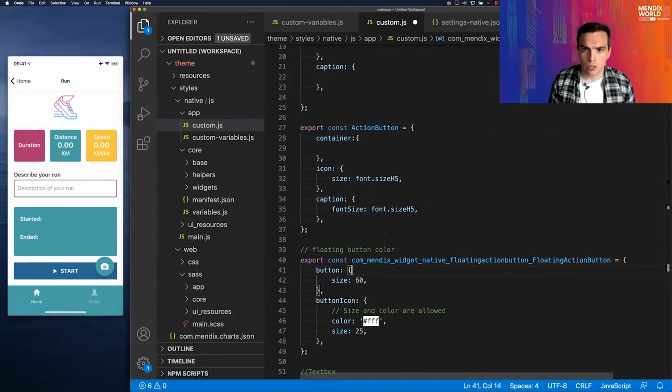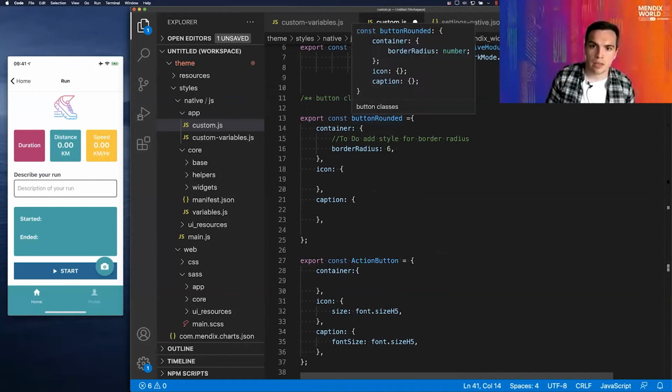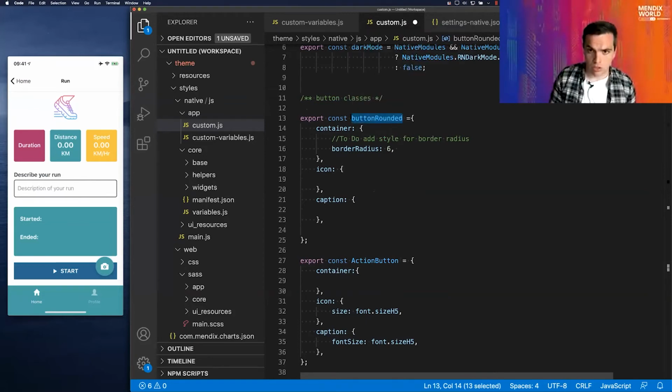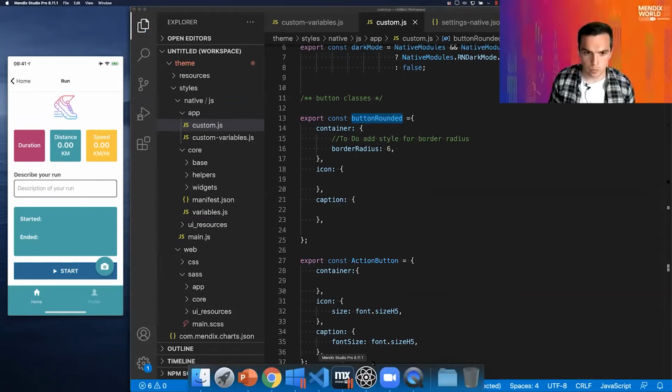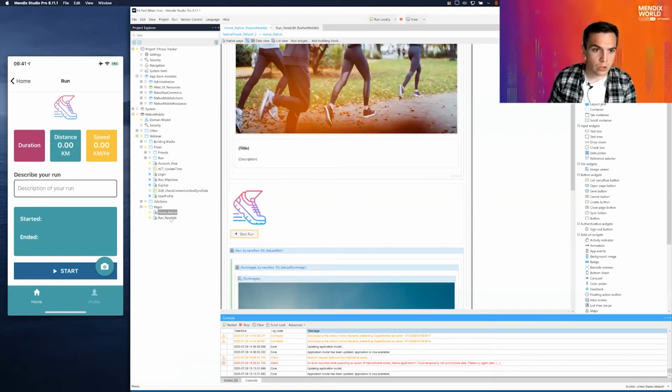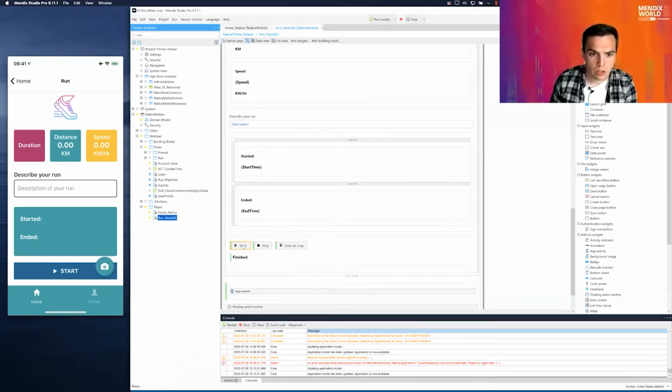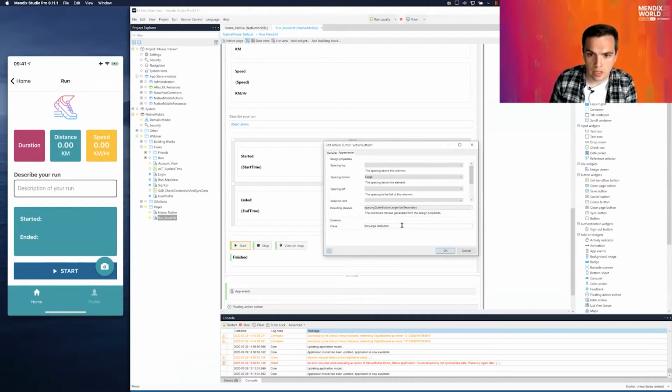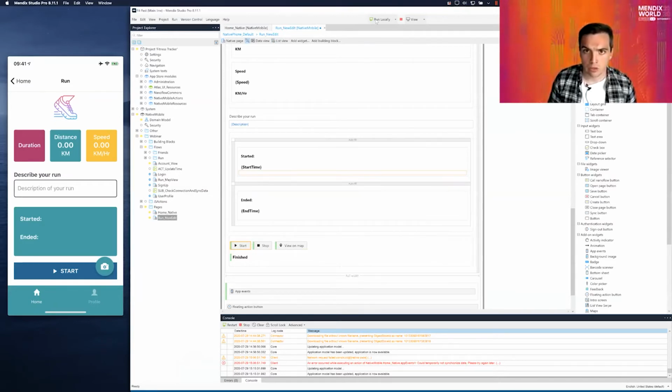So what we're going to do now is apply this class to our button on our page. If I save this and go back to Mendix, I'm going to go to our new edit page now, and go to our start button. I'm just going to paste in our class down here where we add custom classes. I'm just going to add button rounded, and I'm now just going to run this.